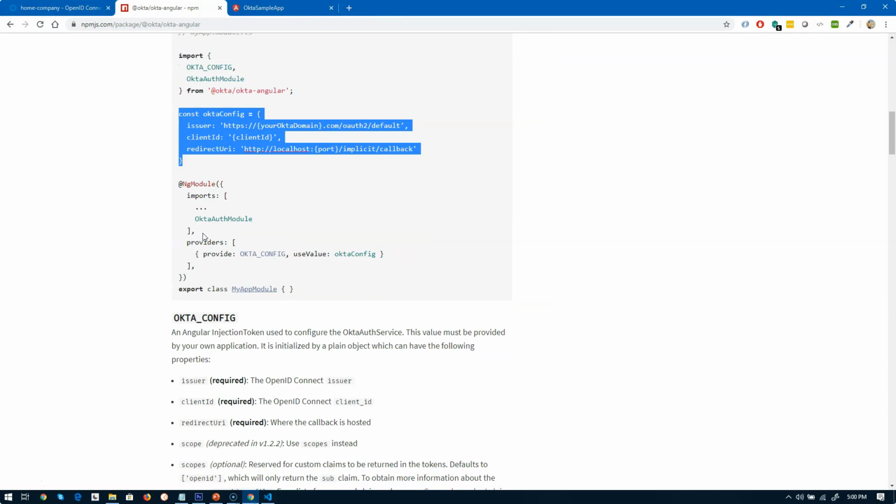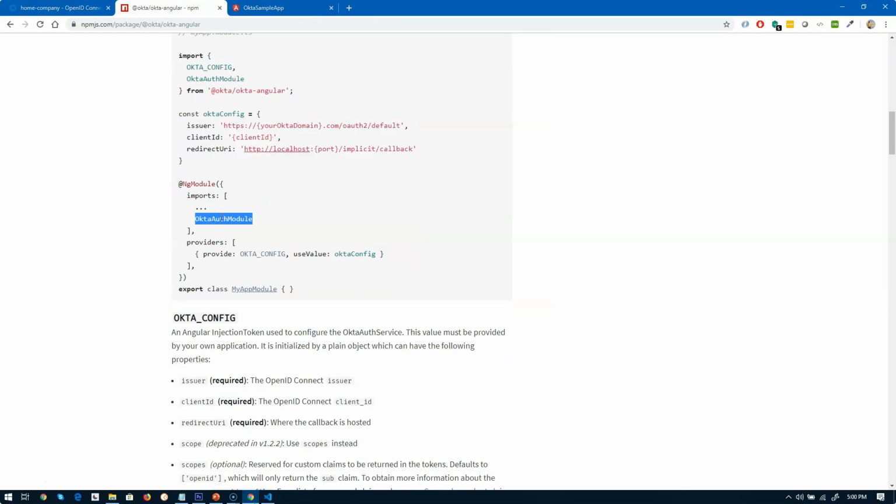So let's go to the next step. Okta auth module. We have to import this Okta auth module here and also put providers here. I'm going to import the Okta auth module first.